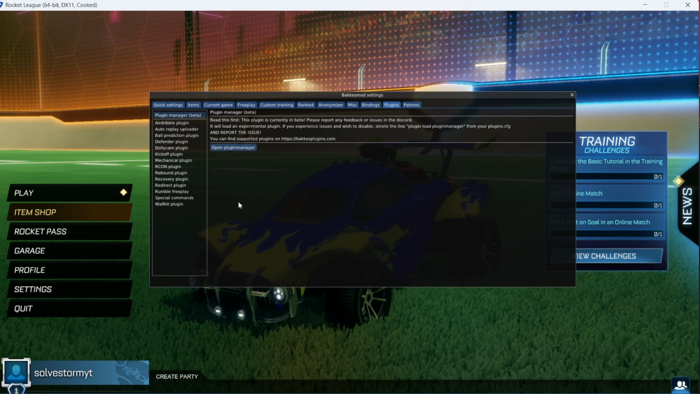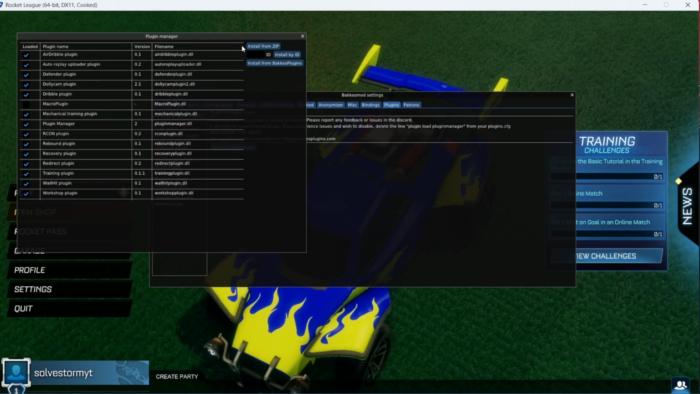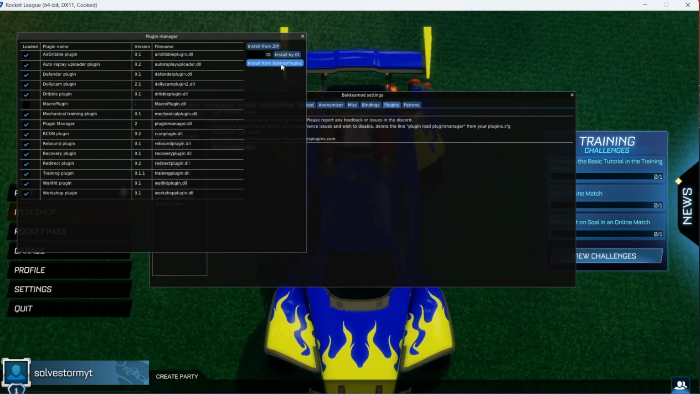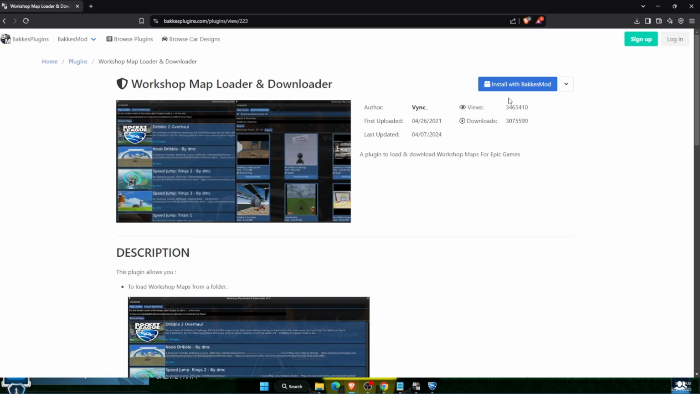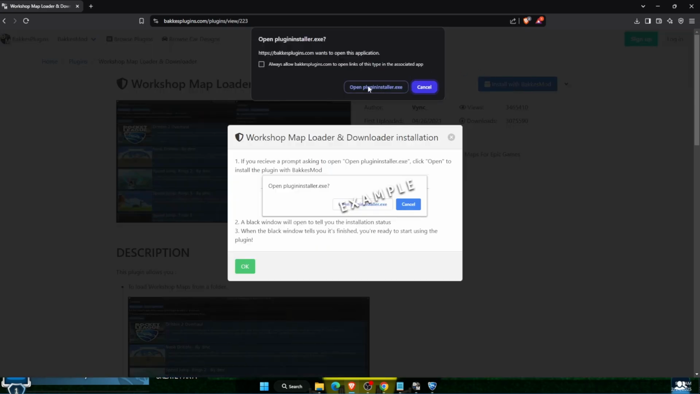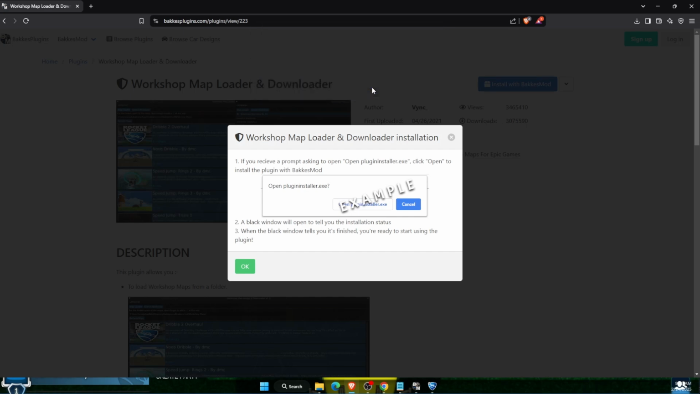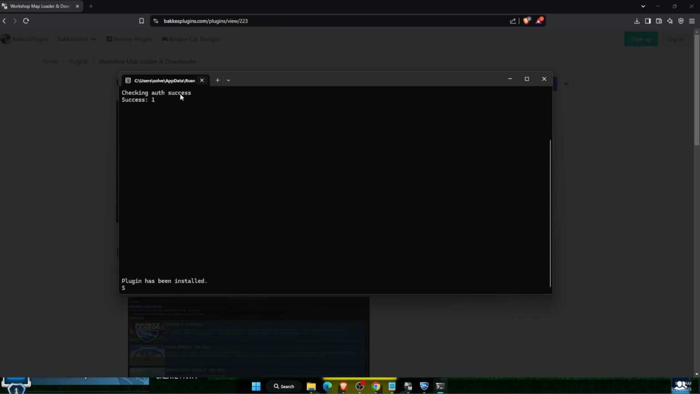And then you want to go ahead and open Plugin Manager and install from Bakkesmod plugins. Click on it. Now you want to install this workshop map loader. If you don't find it here, you just go ahead and search for it, click on it and click install. With Bakkesmod, at the top, you will see open plugin installer exe. So go ahead and do this. Click on it. Now it will download this plugin and you will see that a plugin has been installed.